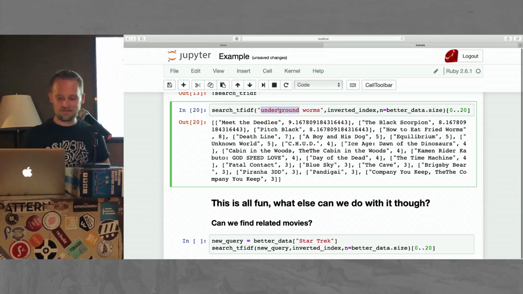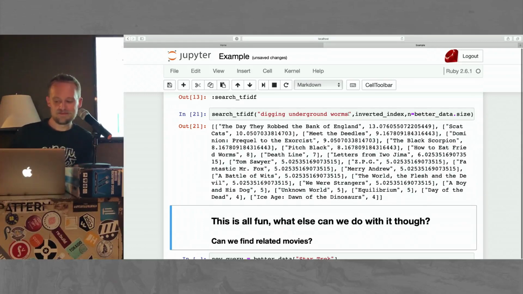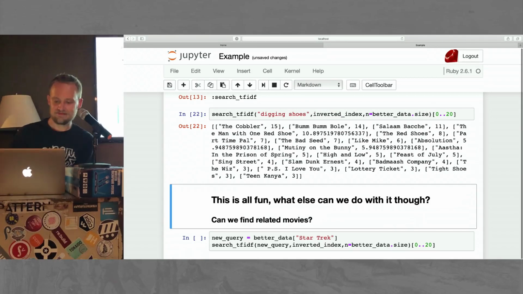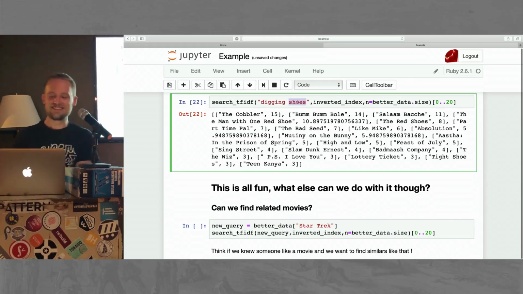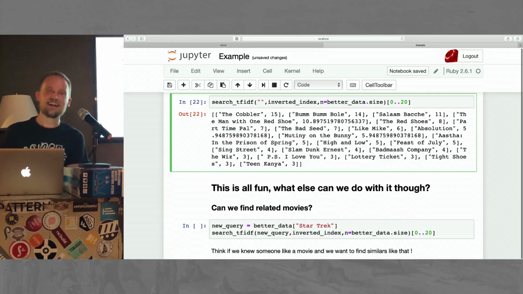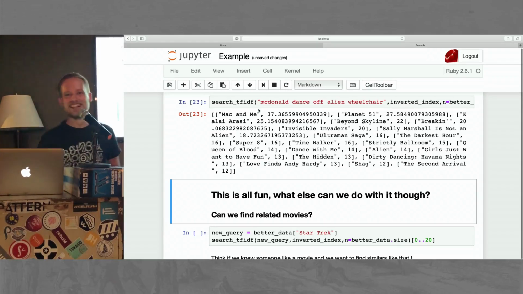Can you look for digging and shoes? Again, it's highly dependent on whether it's in my data or not. I don't see holes, but let's see. I don't know. You can have a lot of fun with this. Like I was looking at this: Donald dance off alien wheelchair. Mac and Me right there at the top.